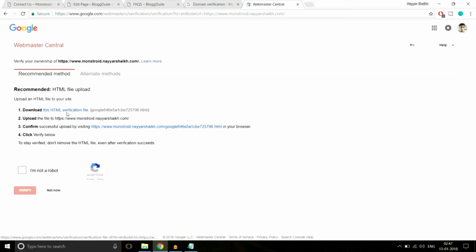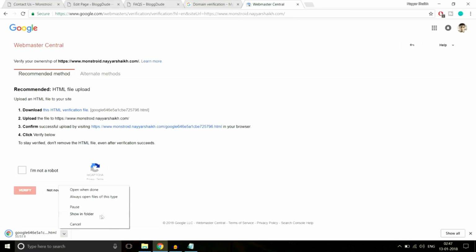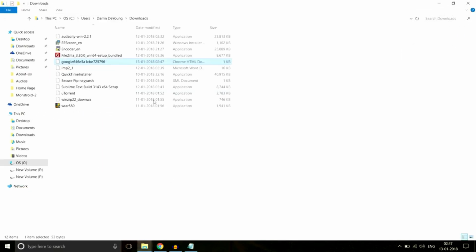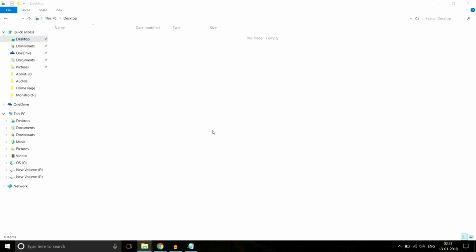Now you have to download this HTML verification file. If we click on this link, it will download it for you. As you can see, the download is complete. Now you have to upload this file on your server. So how would you do that? First, let's see this file in a folder. So open this file in a folder. This is the file. I'll just copy this file on my desktop.